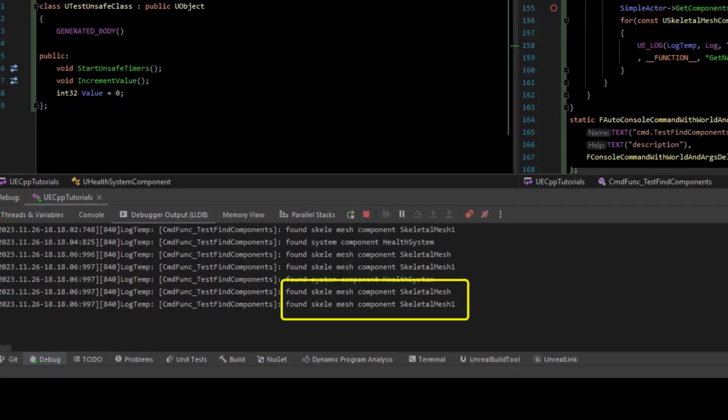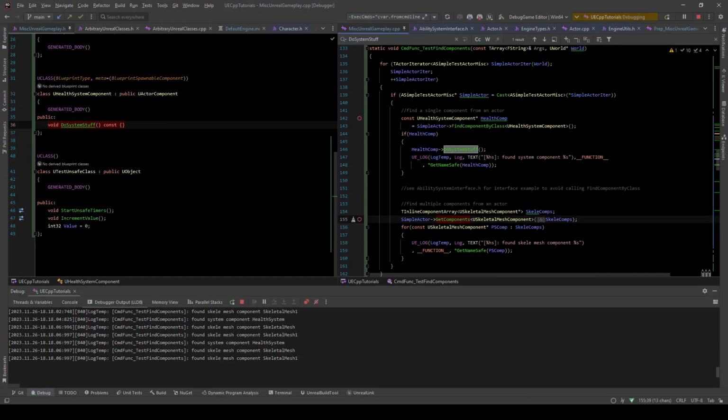And so that's how you can really easily use components to make modular actors and avoid inheritance.